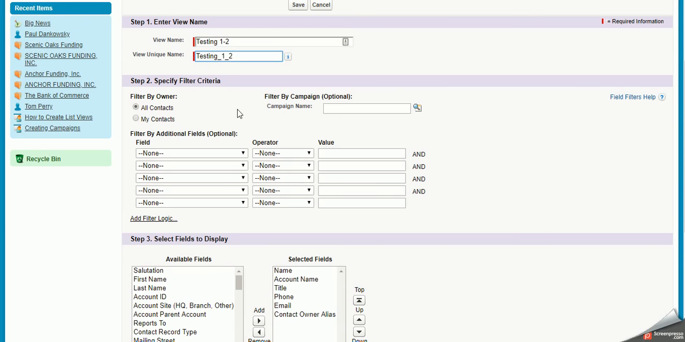To specify filter criteria, it's first important to note the unique areas of the filter criteria section, which can differ from functionality or object. This list view, for instance, is asking whether or not you want to include all data or just your own data, which is a filter in itself. It also is asking if you want to filter by a certain campaign. Note that these are not standard filtering items and may not appear in different functionalities when using filters.